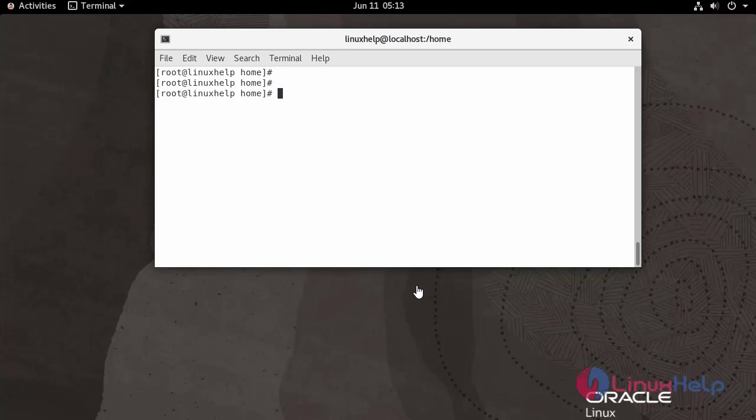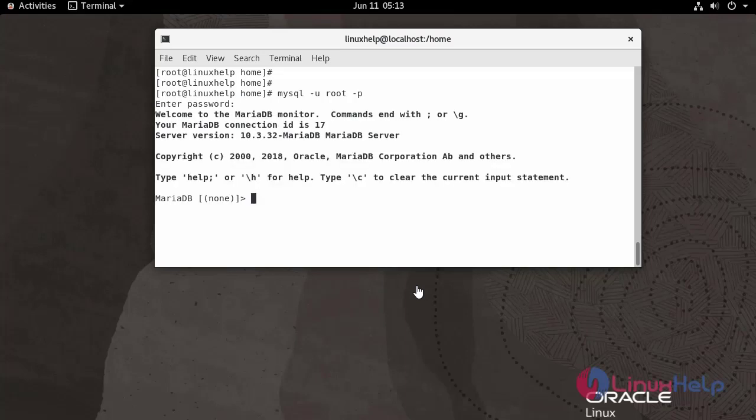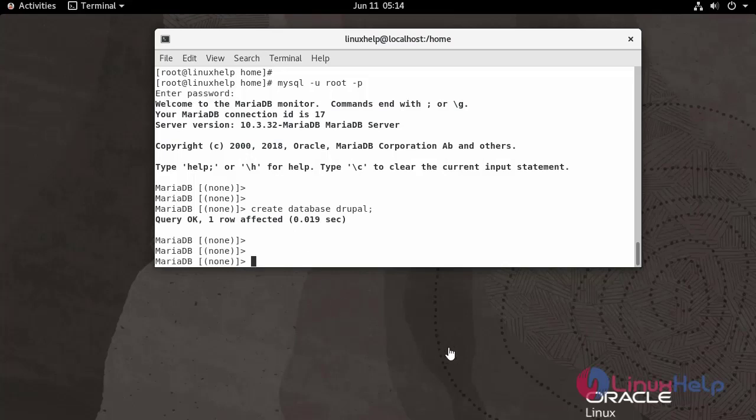So now I am going to create a database for Drupal CMS. Log into MySQL root. Now I am going to create database Drupal. Now I am going to create user.